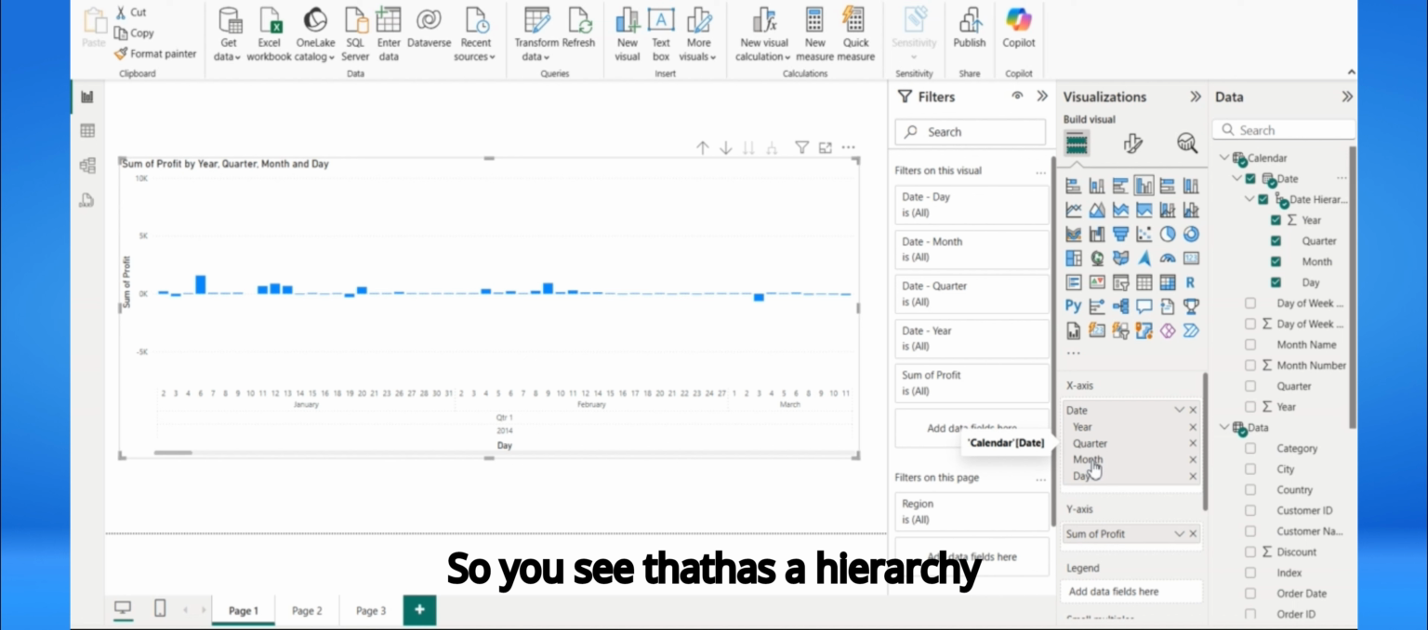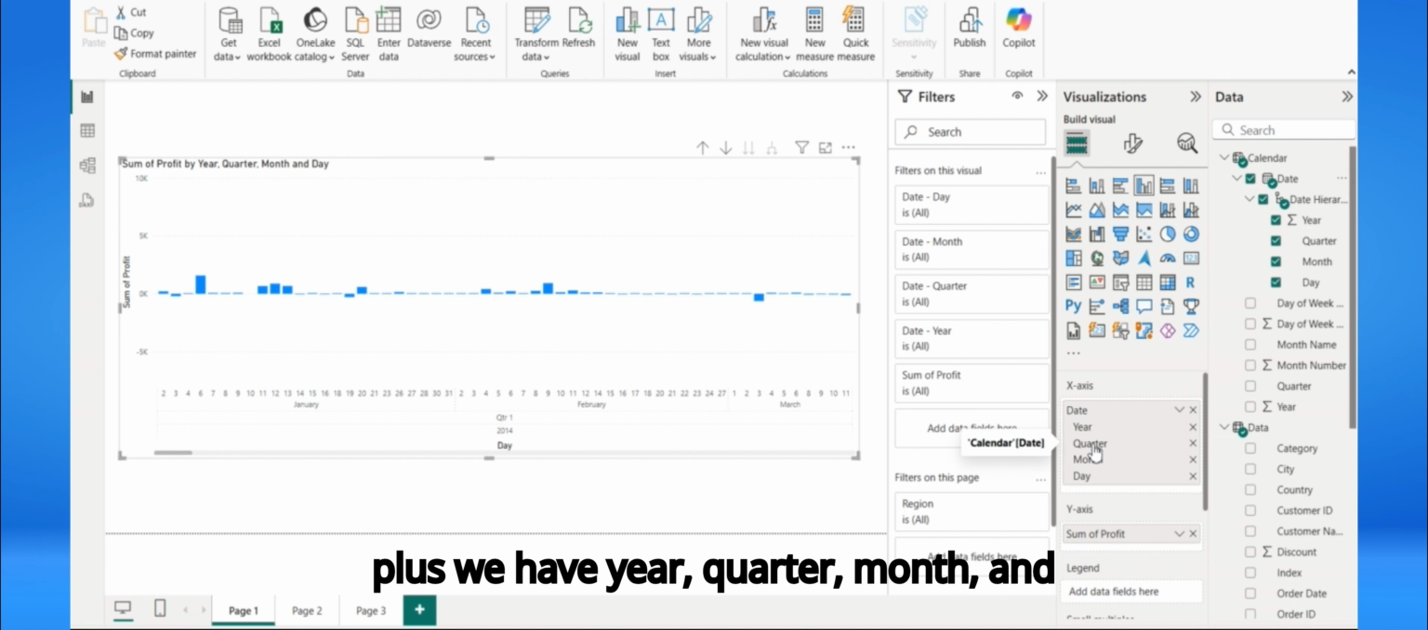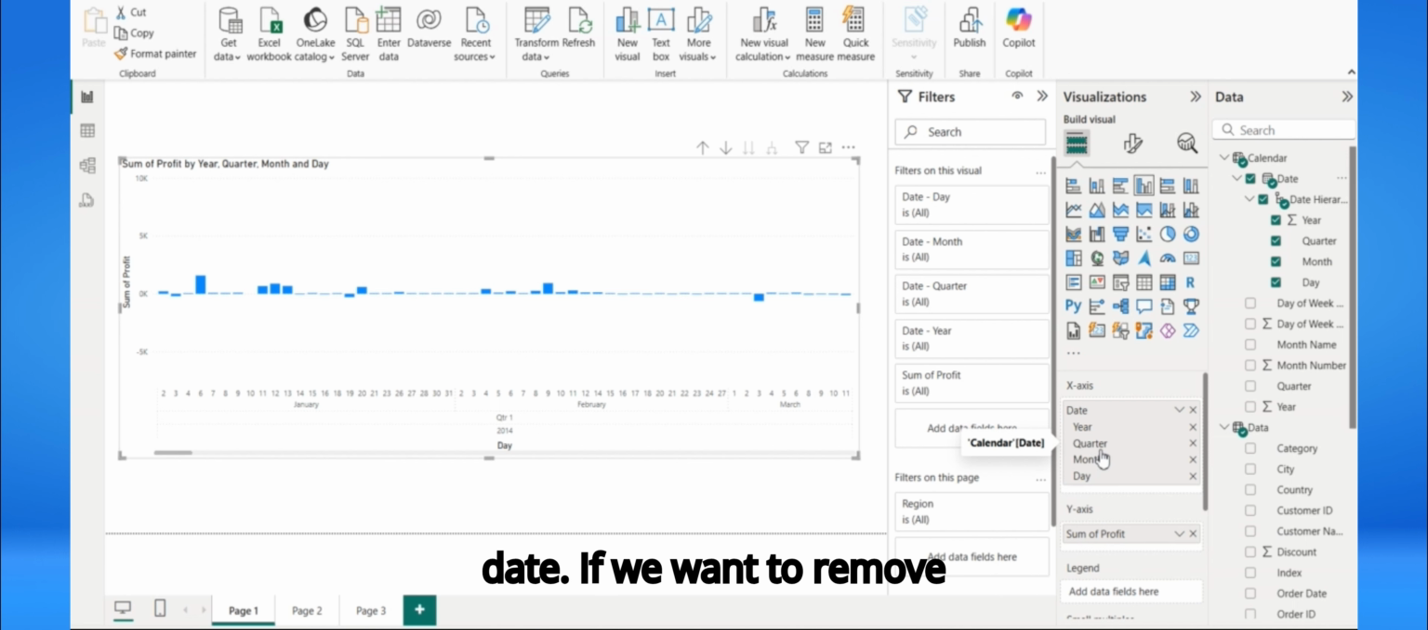So you see that it has a hierarchy. First, we have year, quarter, month, and day.